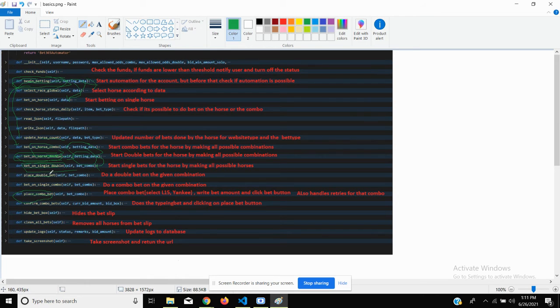For each of place double bet, place combo bet, or bet on a horse, all of these functions need to select horses. So all of them make use of this function called select race global. This function selects the race, and after selecting the race, it returns the status back to this function. In the case of double, we select 2 races. In the case of combo, we select 4 races. After the selection of races is done, this function sends a request to this one that says confirm convert. What this does is, I think, it clicks on the EW button, there is a button there.